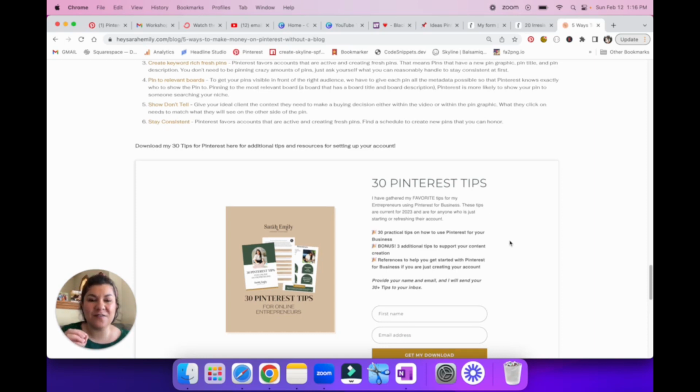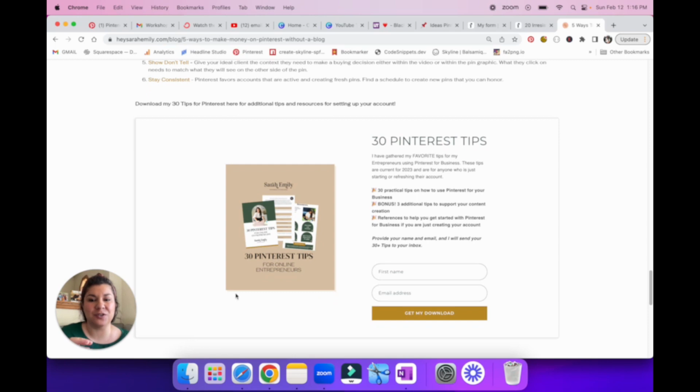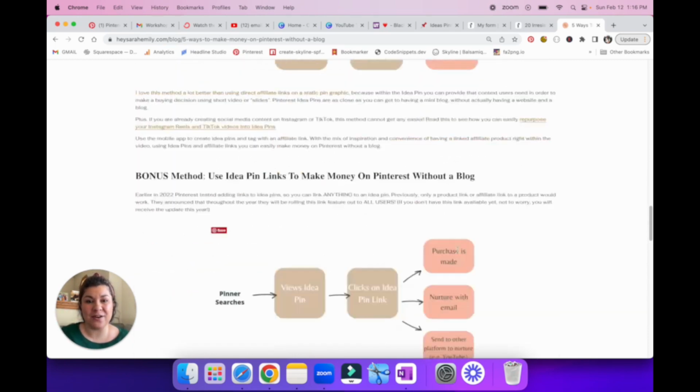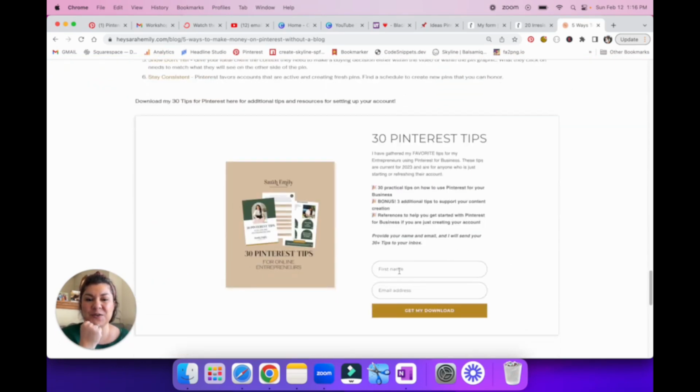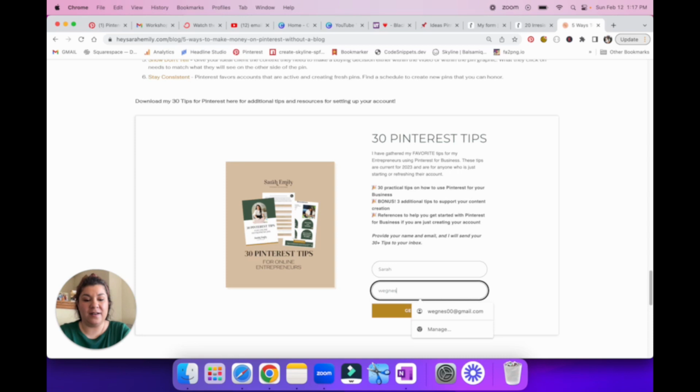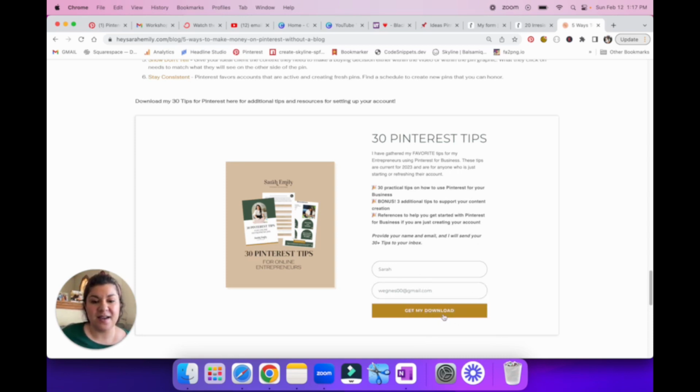So I love being able to embed this form right within the blog post, because they're right here. They just read the blog post and got a ton of value from it. And now how easy is it for somebody to just put in their email address, and then get my download.